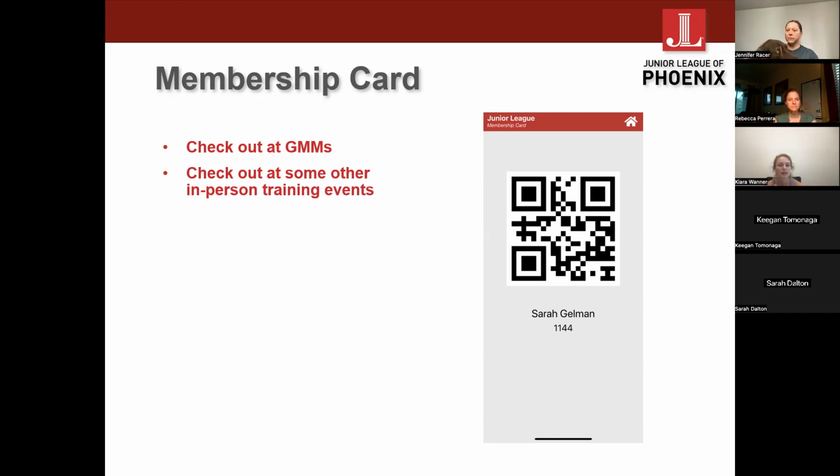And then towards the end of the GMM, you'll have to check out before you leave. That's also in the works, but for the most part, while we're ironing out the kinks, this is how they'll have you check in and out for general membership meetings. And it's super easy. They just scan your phone and then scan your phone and you're out.